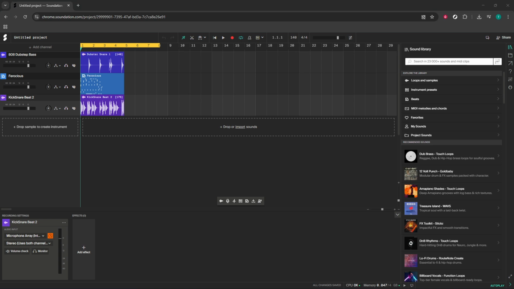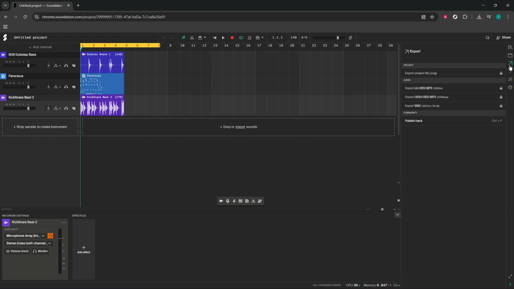Open your project in Soundation Studio and look for the export icon in the sidebar. It usually looks like an arrow pointing outward. Click it and you'll see format options: low-res MP3, high-res MP3, and WAV at 16-bit. MP3 is a compressed format that's great for quick sharing and smaller file sizes. The high-resolution MP3 uses a higher bitrate for better quality, but it requires a premium account.